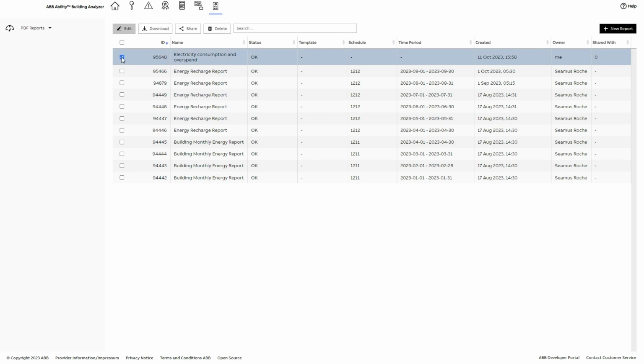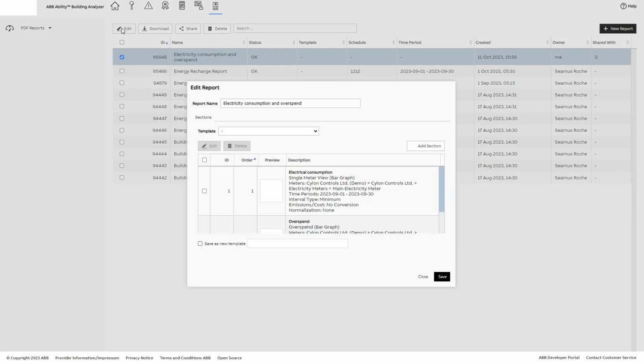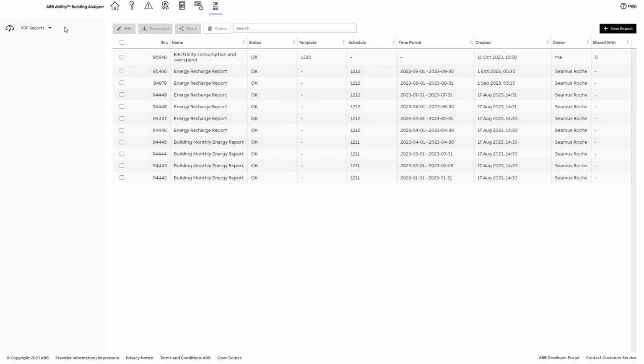It will also be available in your report list where you can download, edit, share, or delete it. You can also save it as a template to make the creation of similar reports much quicker. Your PDF templates will be available here.